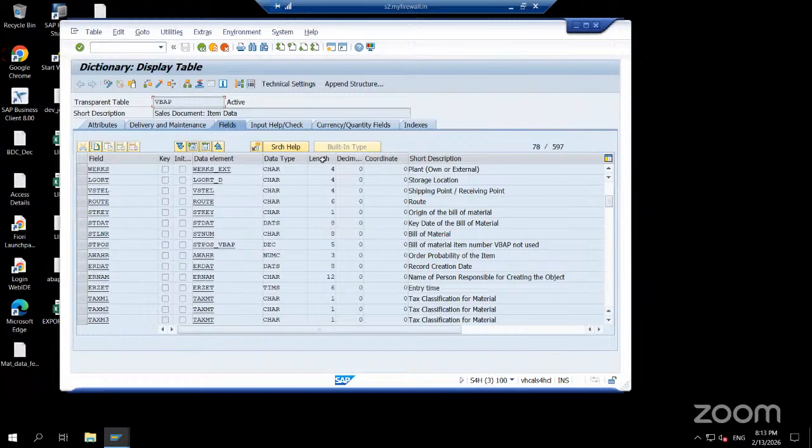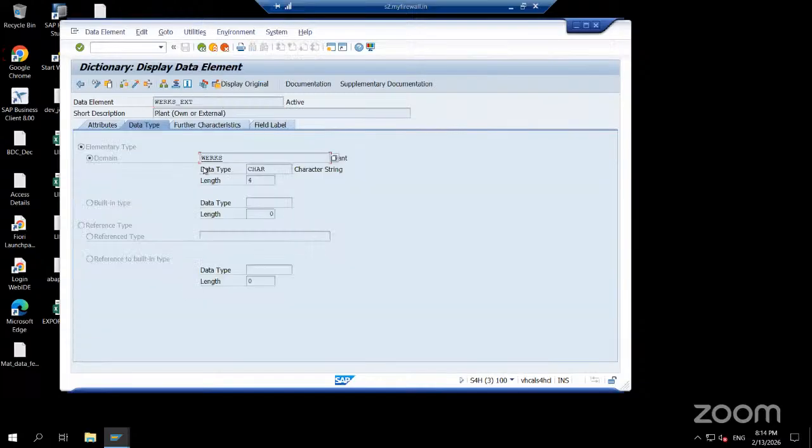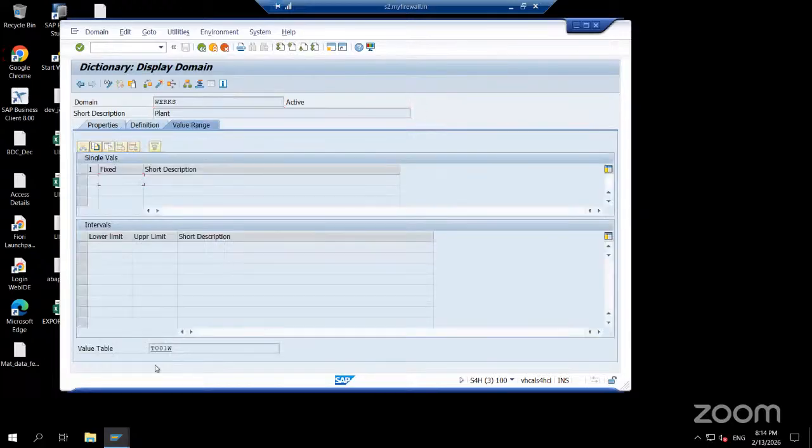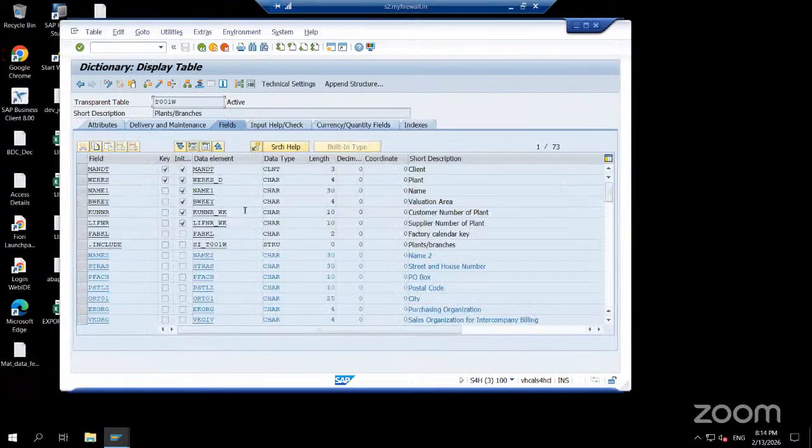Whatever the plant field is, you should go for that. Check the data element. Double click the data element. T001W, same table, right? So the data element is different here. The domain is the same, I think, right? Double click here. Go to the value range. Same plant means T001W is the main table.